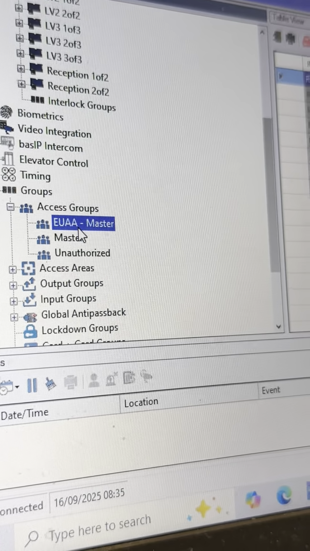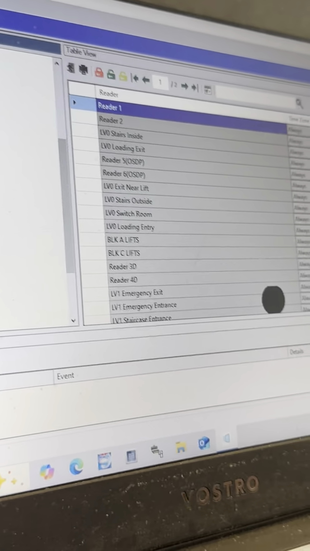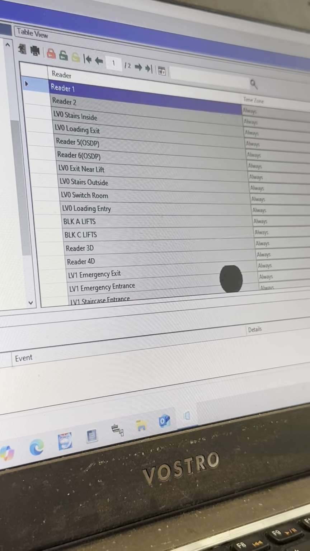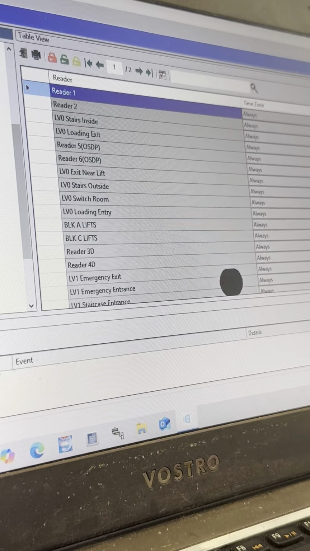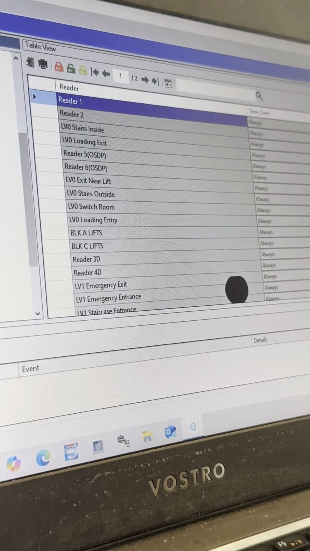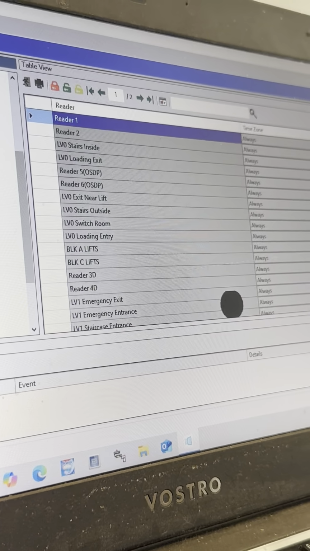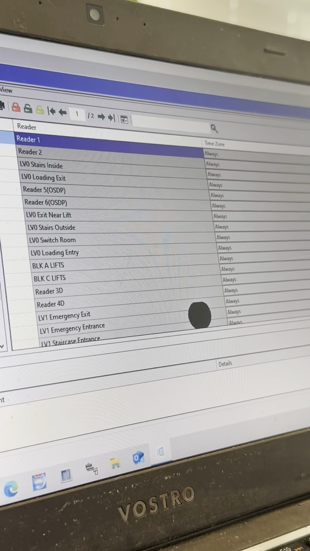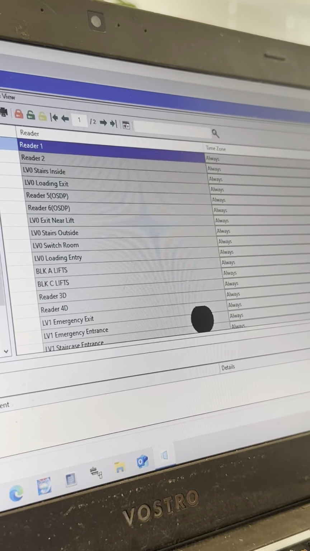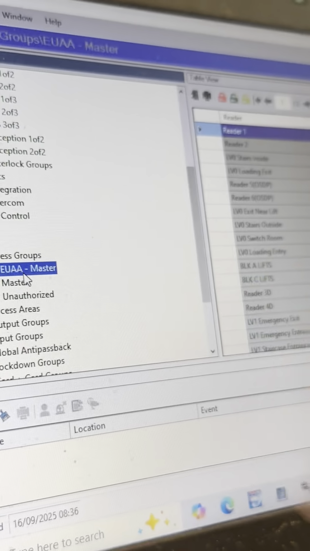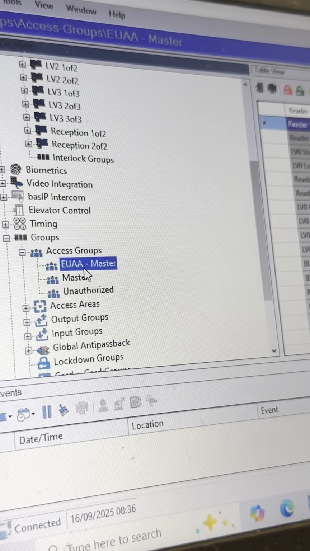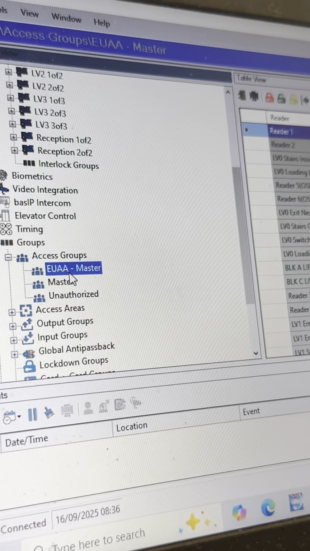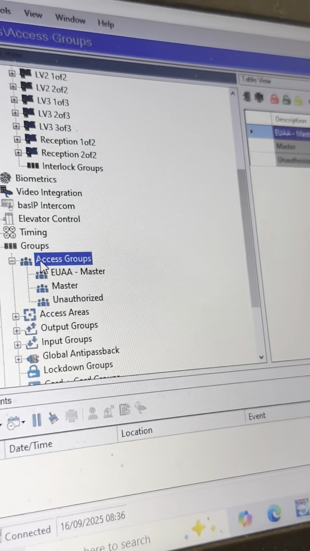Understand? Now the difference is, the master group, if you add another panel, if you add another reader, they're automatically added to that group, automatically. If you add block B, they're all in the master group straight away, you do nothing. A master card has that access. EUAA master does not, because that is a group that I generated. It doesn't automatically add. Okay? So if we wanted to add a group, let's add a group and call it Unitech.